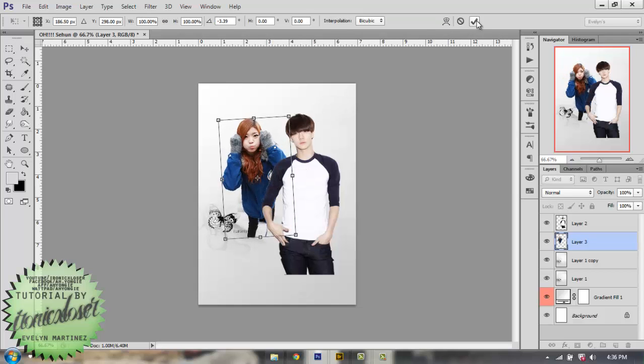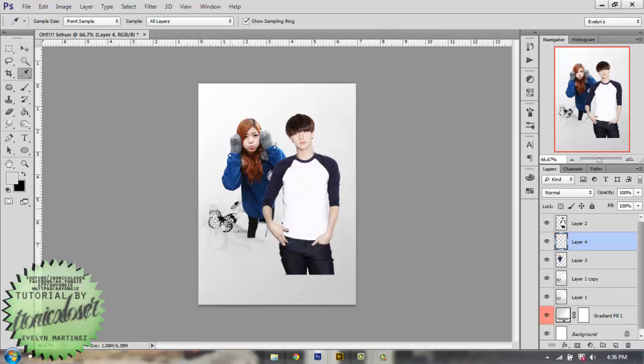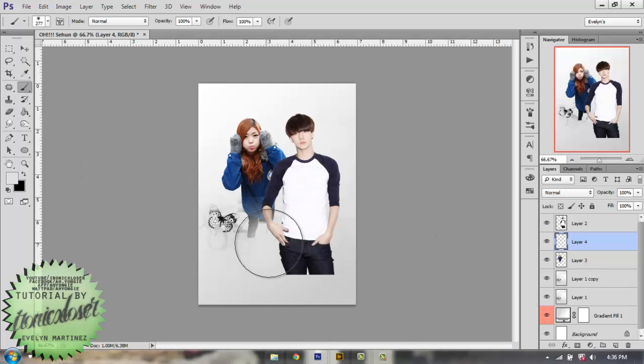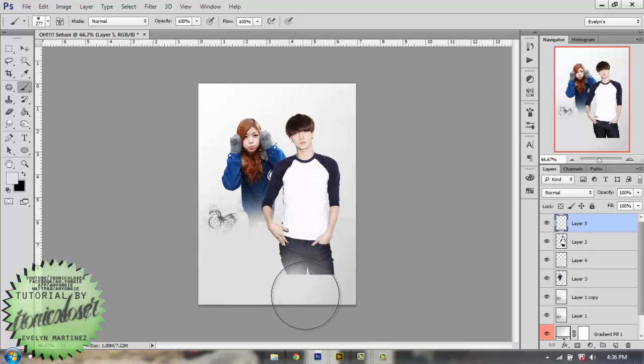Now I'm going to make a new layer above her. I'm going to grab a color that's in my background, just a light gray, and with a brush tool, about maybe 277 pixels, I'm going to slightly feather it so you can't see her legs. And I'm going to make a new layer above Sehen and do the same thing, slightly feathering that in as well.